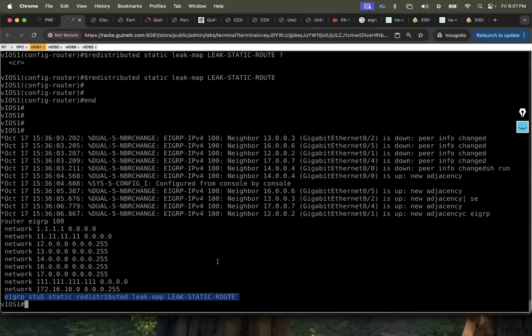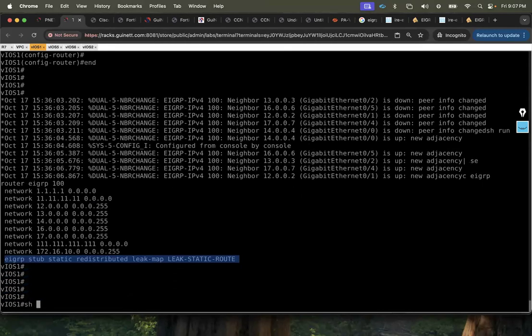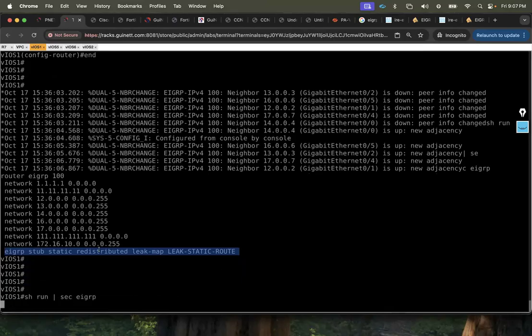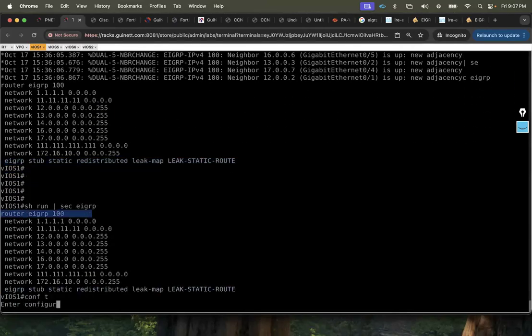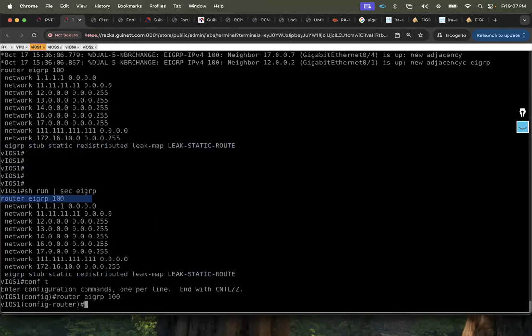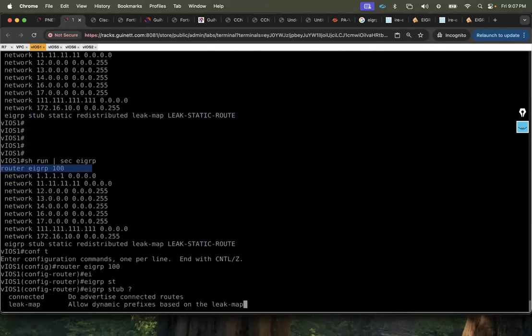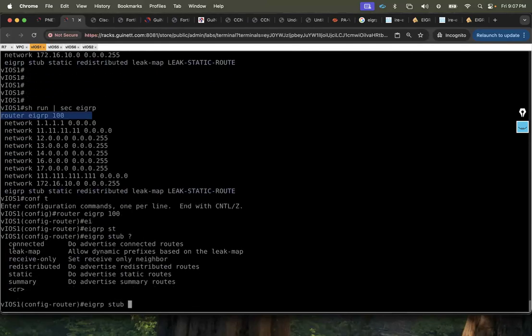I'll get back to it in the next class, definitely. But if I want to configure this, I don't want to waste a lot of time here. So this is going to be configured in the stub neighbor. We have different flavors, and EIGRP stub is going to be connected, leak map, static, and summary. If you want to write the summary route, these are all the features we have.